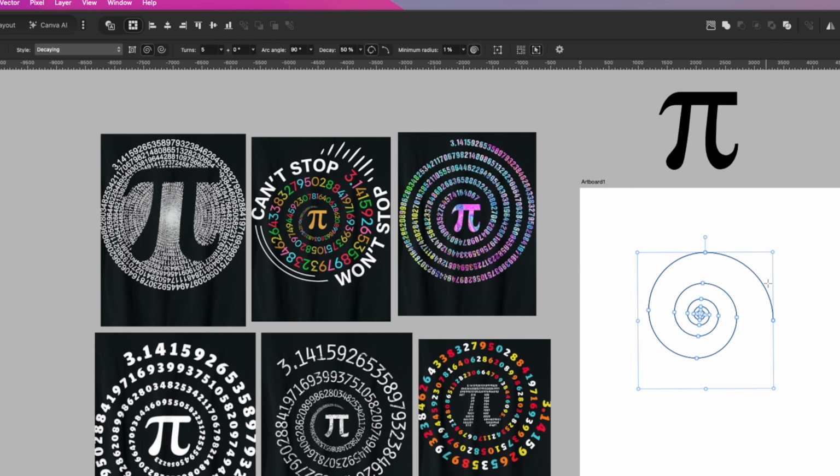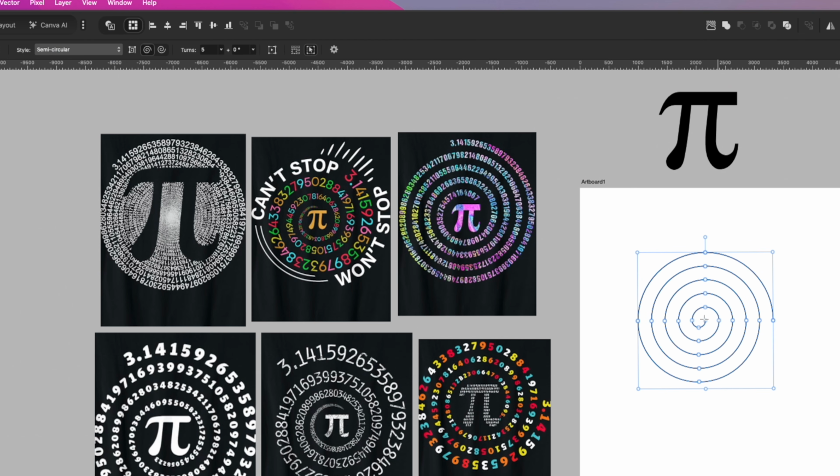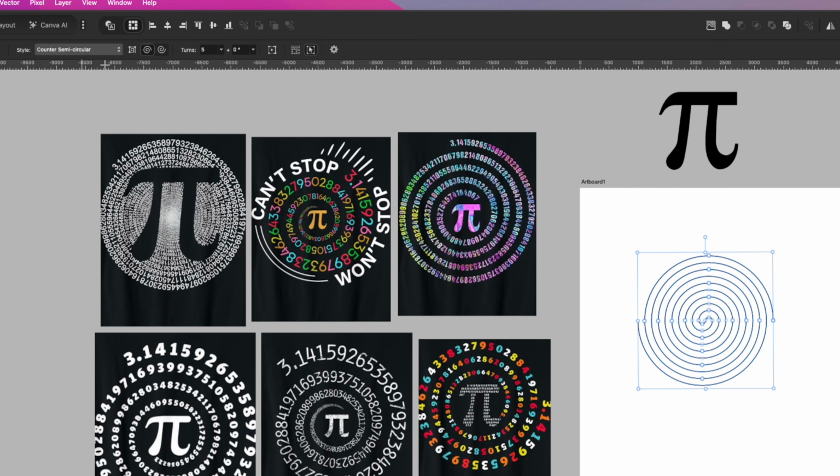Decaying, you can see how it kind of goes in. That's kind of like this one right here, where it starts big and gets smaller. The next one is semicircular. So you can see it's kind of a weird shape, not exactly, it kind of comes into the middle. You can see it looks a little different. This one's counter semicircle. So it kind of goes in and then comes back out. So we don't use that one.